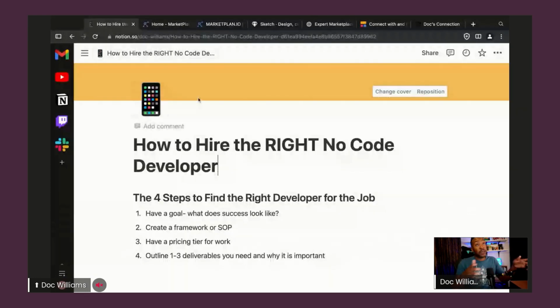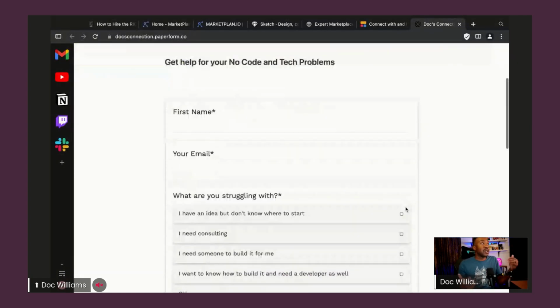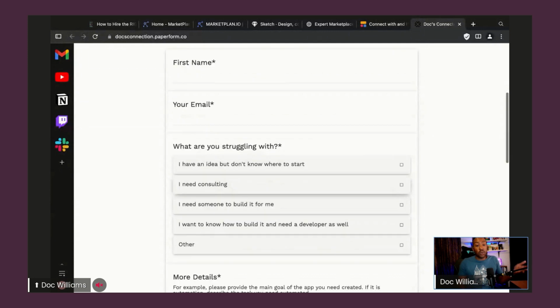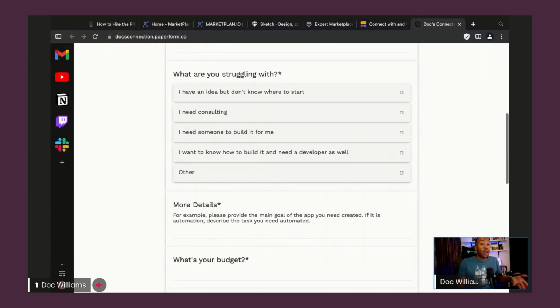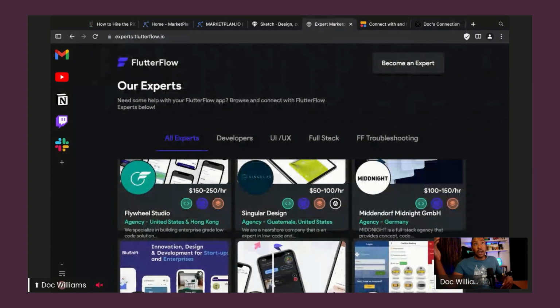Now, what platform would I use or how would I find the right expert? I'll tell you the truth. That's why we build our own. That's why we have Docs Connection to help you with your no-code and tech problems. You can ask us, we ask you, what are you struggling with? What are you trying to build? And then we connect you with other experts that build with Softr, Bubble, Flutterflow, the list goes on and on.